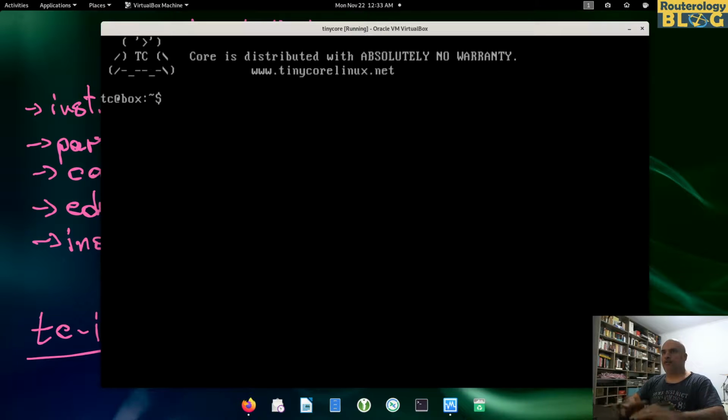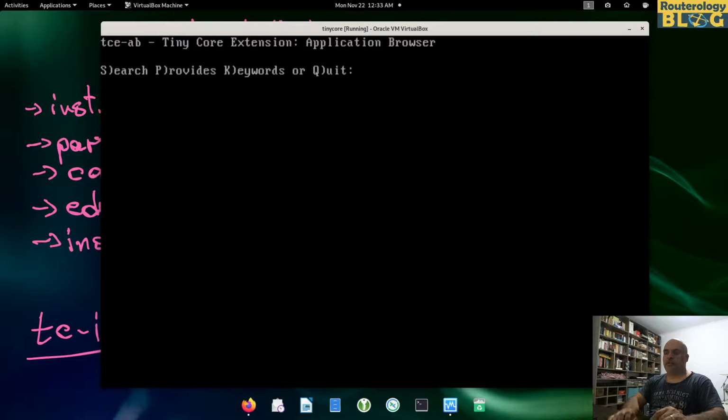So here we are booted into the live version of the system. And from here, I have a couple of tools. TCE is a guided package manager and repository manager. So I will run this. And here I can type S to search for an extension to install.